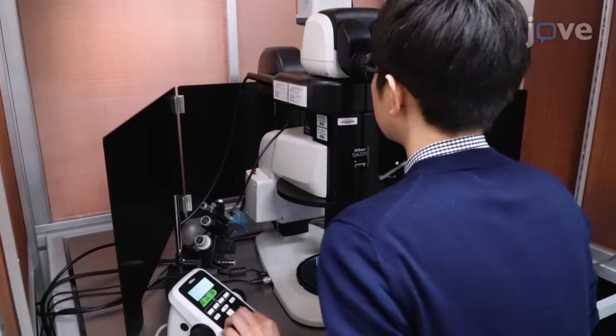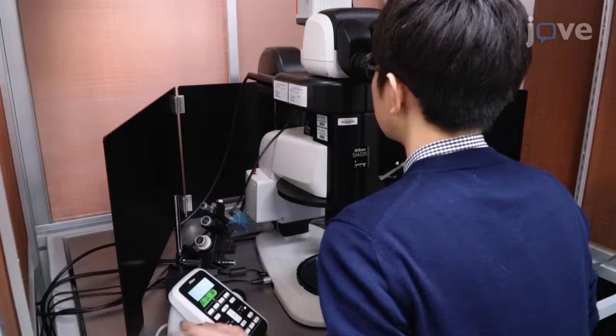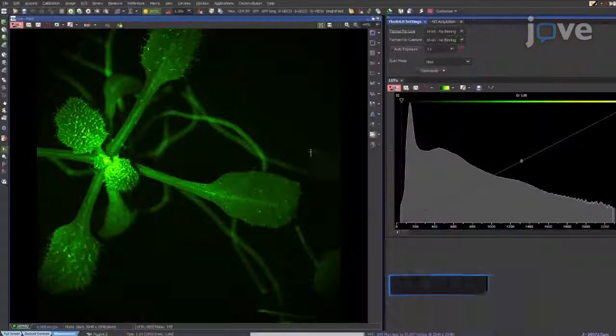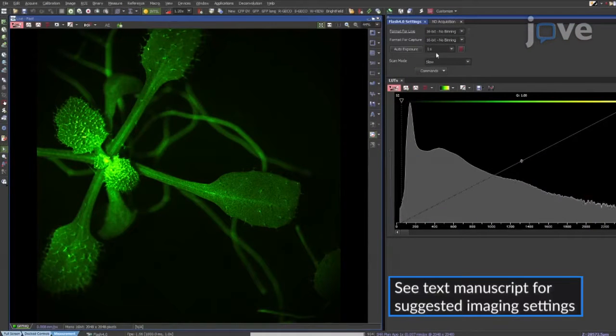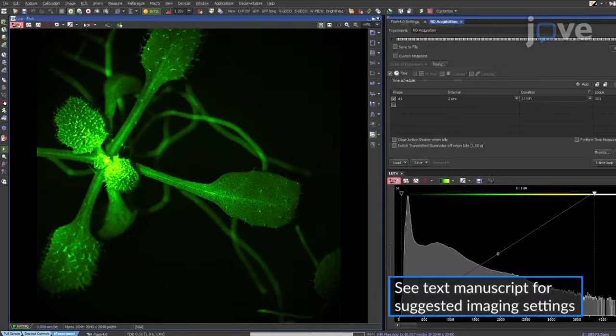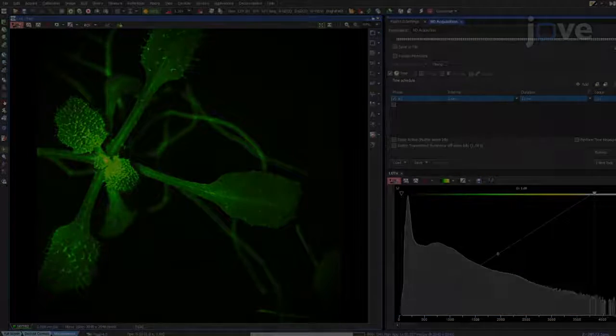Adjust the focus and magnification to see the whole plant in the field of view. Then set the acquisition parameters to detect the fluorescence signals using the microscope's imaging software. Set the recording time to 11 minutes. Image for 5 minutes prior to starting the experiment.